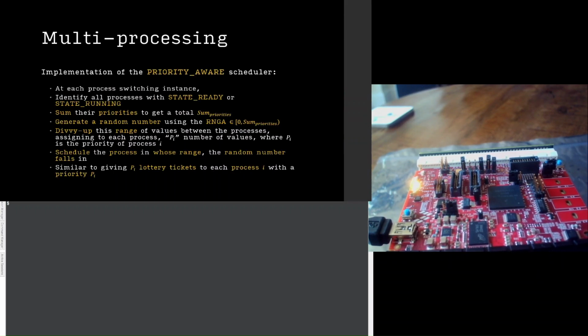Implementation of the priority aware scheduler. At each process switching instance, we identify all processes in the ready or running state. We sum their priorities to get a total sum of priorities. We then generate a random number using the random number generator accelerator with the range 0 to the sum of priorities. Then we divvy up the range of values between the processes, assigning to each process p_i number of values, where p_i is the priority of process i. Then we schedule the process in whose range the random number falls. As mentioned earlier, this is similar to giving p_i lottery tickets to each process i with a priority p_i.